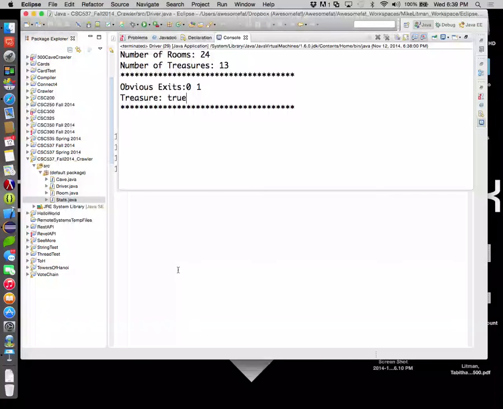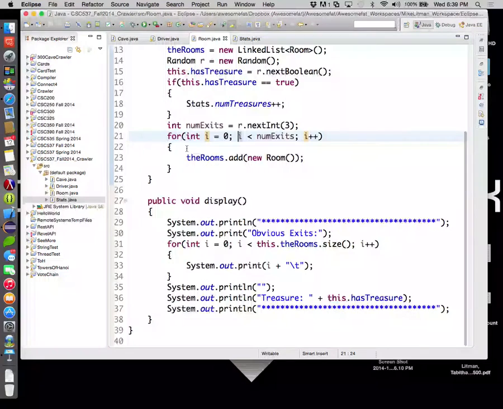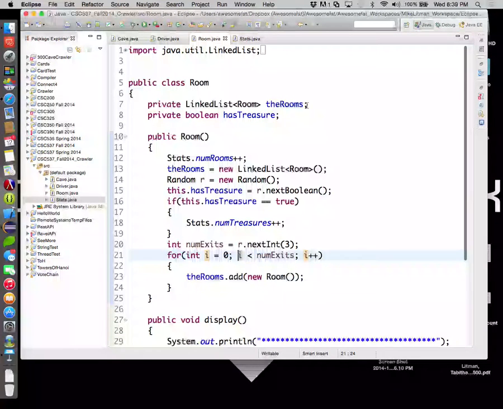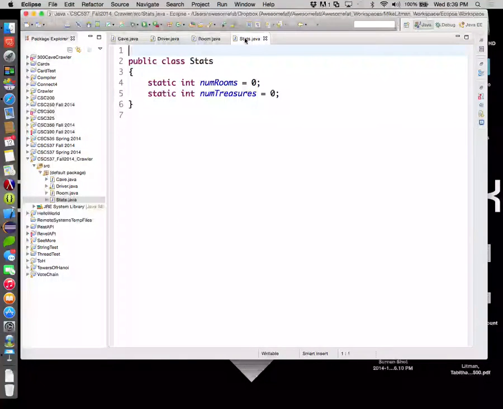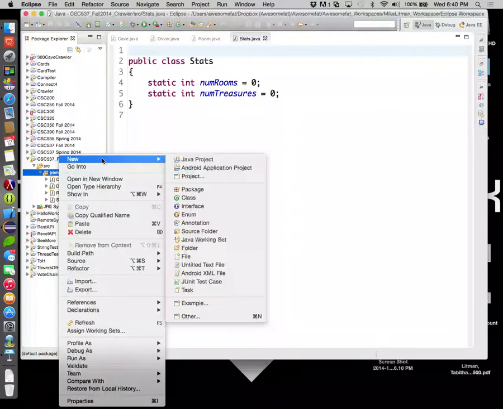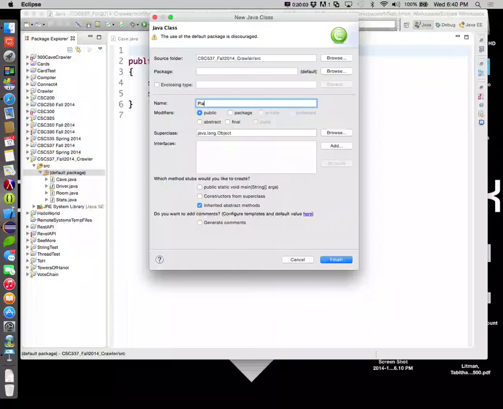Okay? So right now a room is a collection of other rooms and a treasure. Now, let's just create the concept of a player. Initially, we're just going to have one player. Let's go ahead and create the concept of a player. So I'll create a new class here. We're going to create a class called Player.